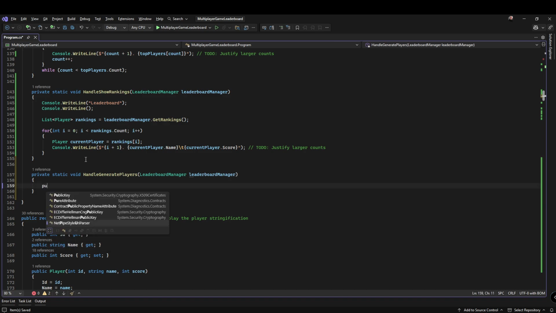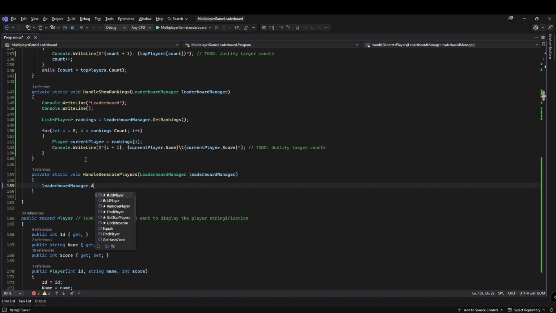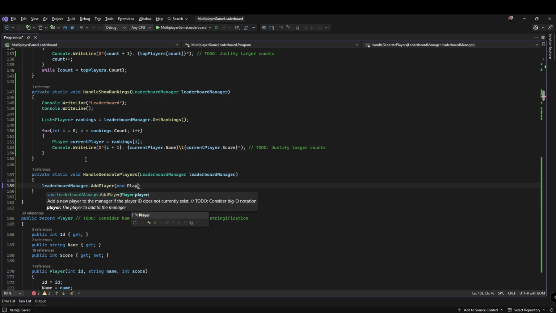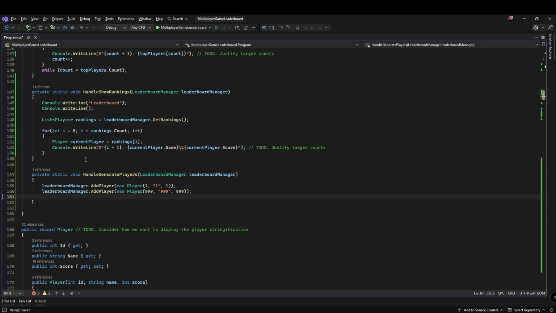So we will do leaderboard manager dot add player, new player, 1, 1, 1. We'll do something like that, and we'll just do this for the moment. There will be my 9, 9, 9. So I'm imagining in the future making this use random numbers, maybe generate some random scores and stuff. For now, I'm just going to leave it as a test client here.